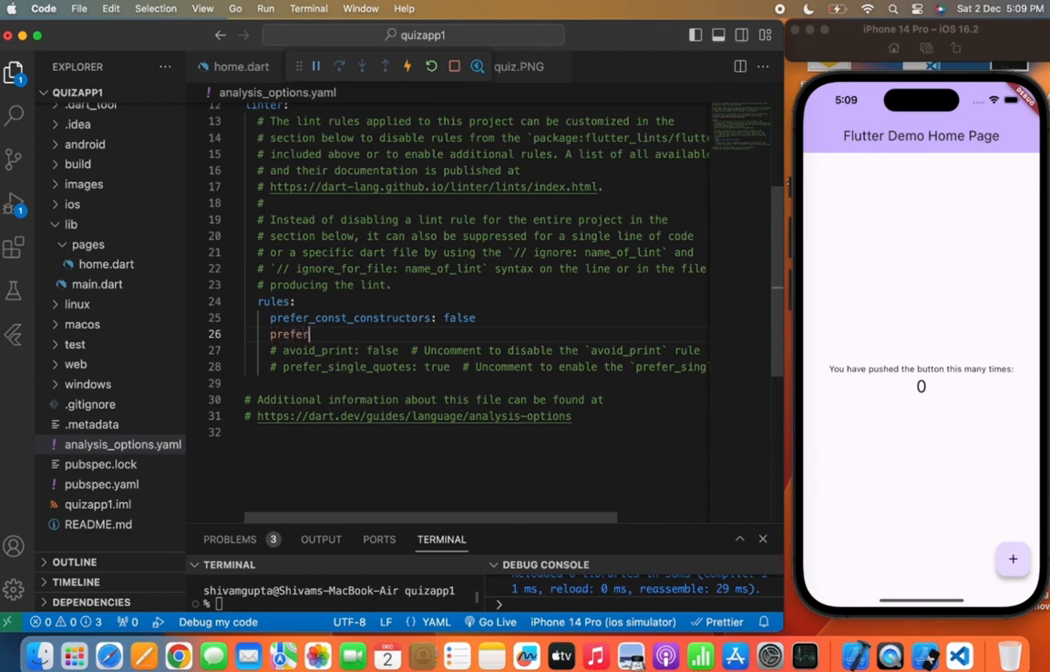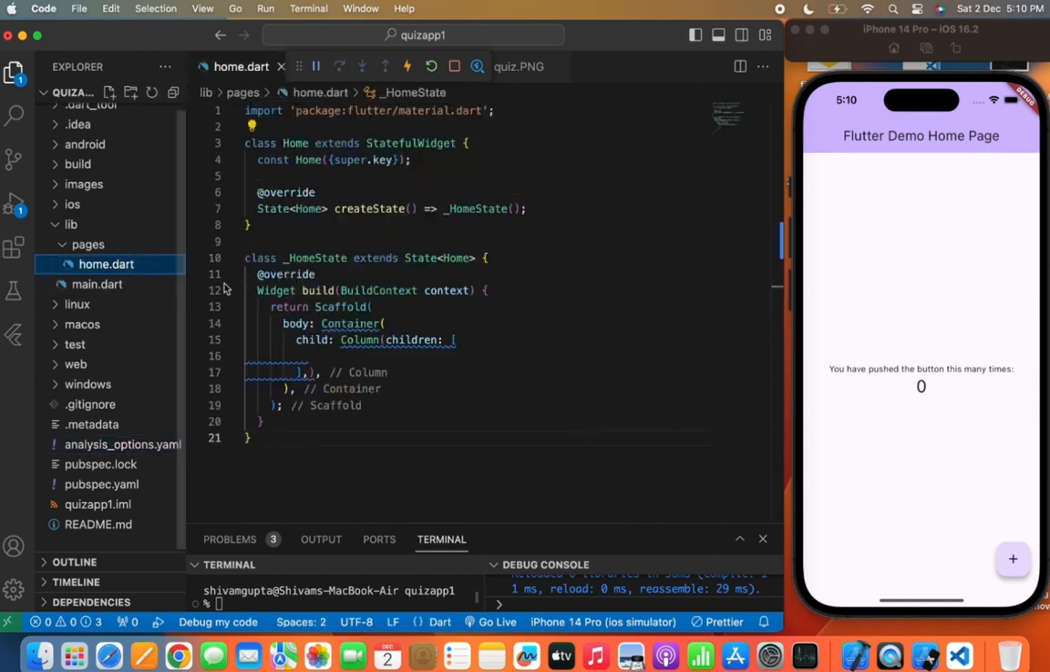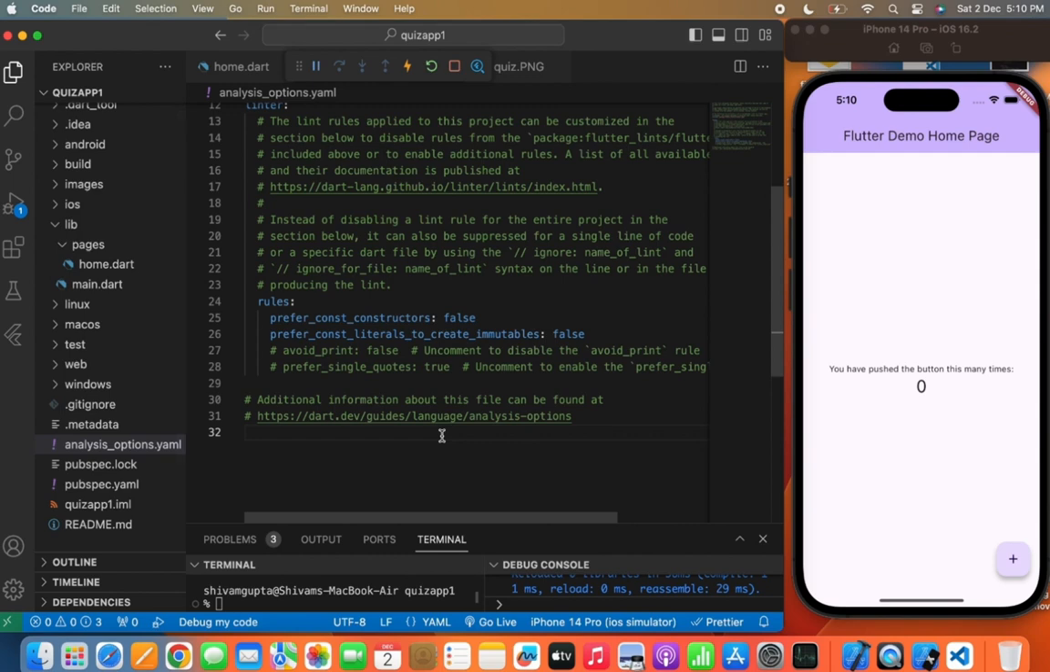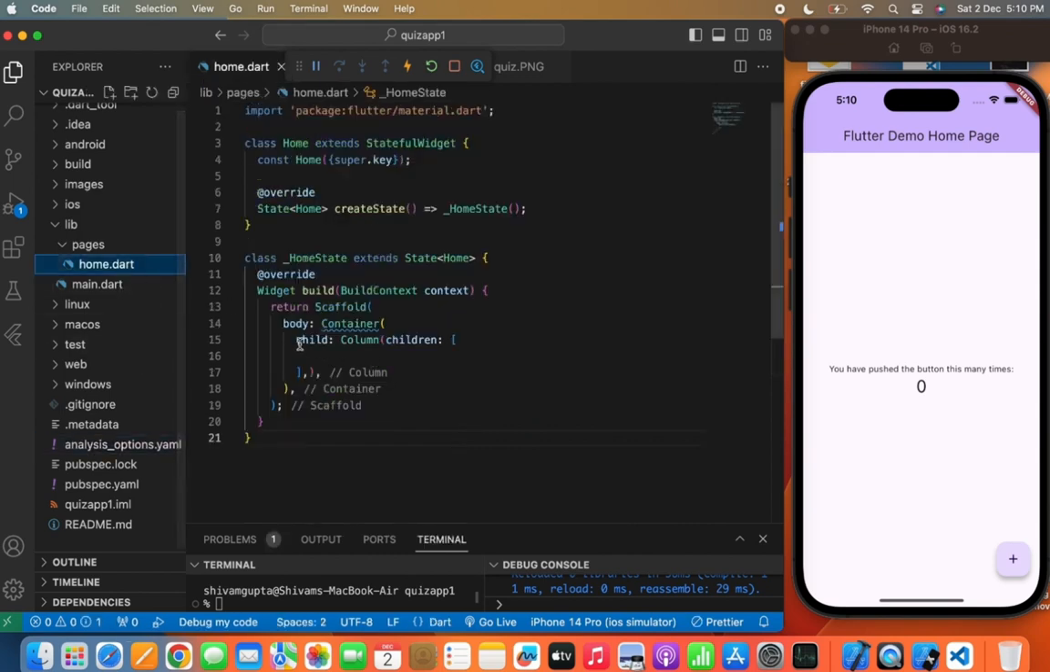Now we'll write one more line, prefer_const_literals_to_create_immutables, and will also assign it to false. Now we'll save the code that we have just written in the analysis_options.yaml file, and let's move to the home.dart file again, and here you can see the blue lines have almost disappeared from the widgets.